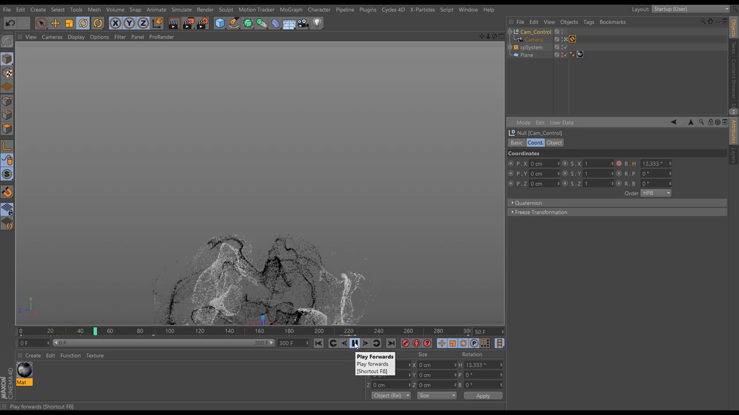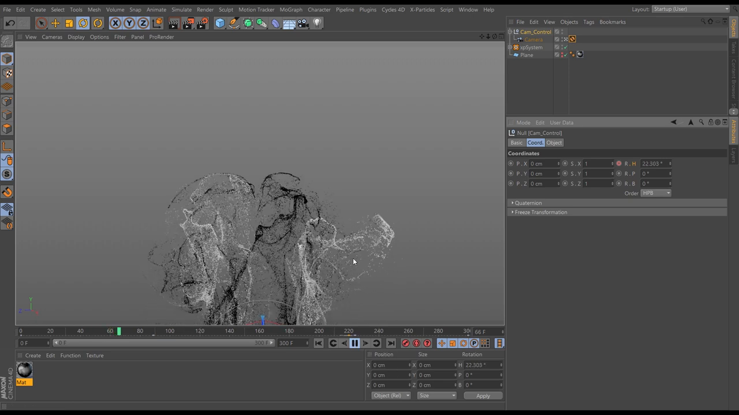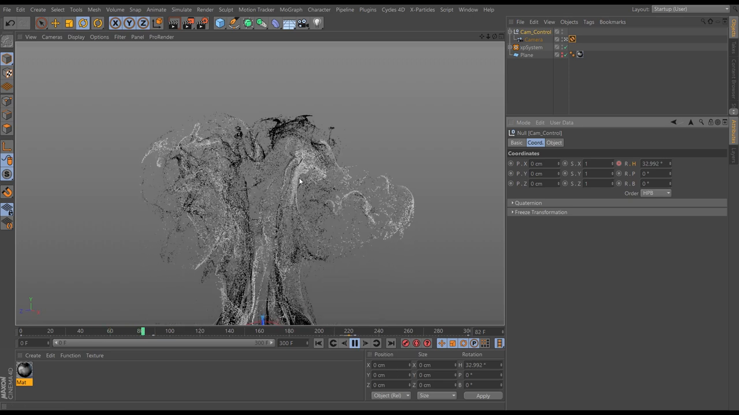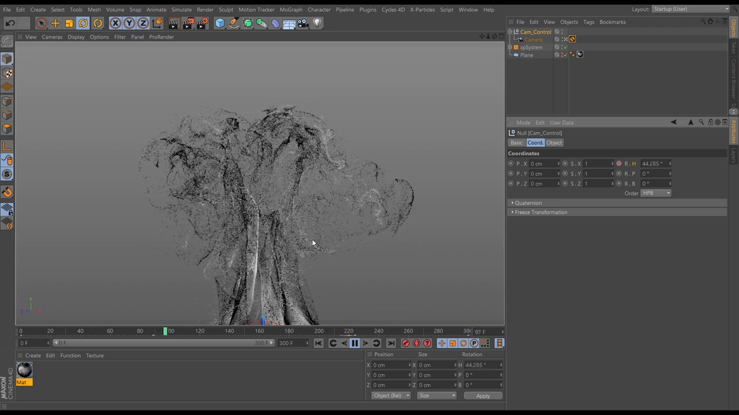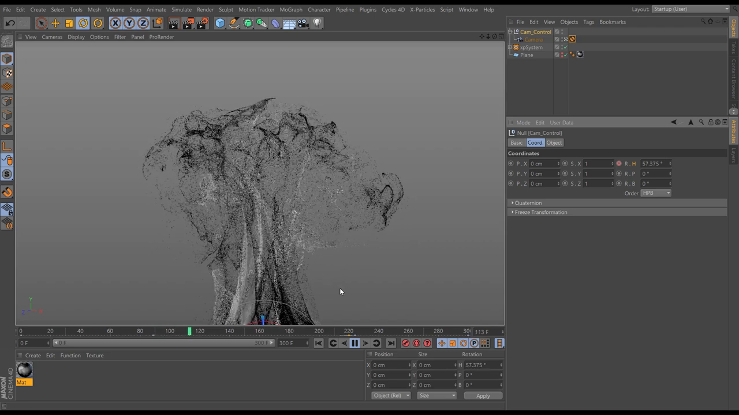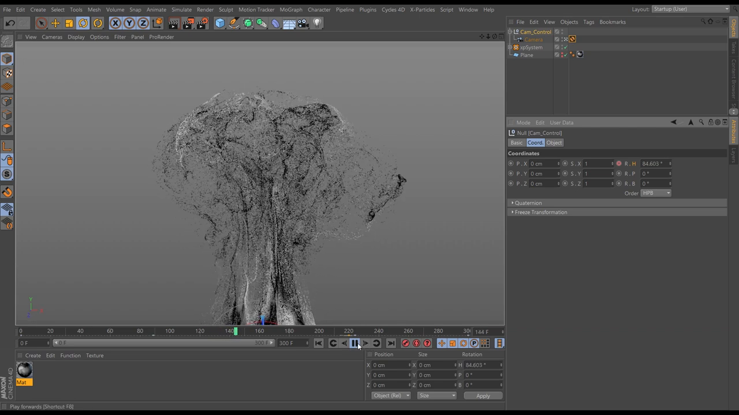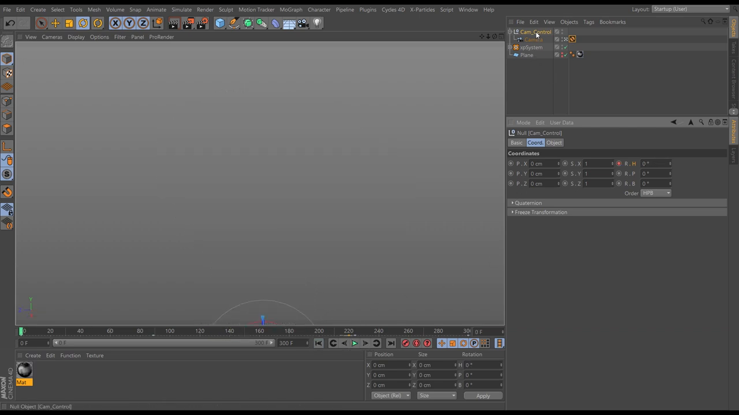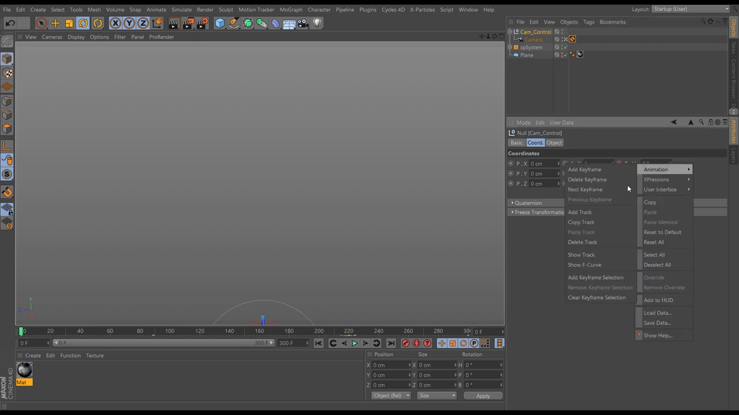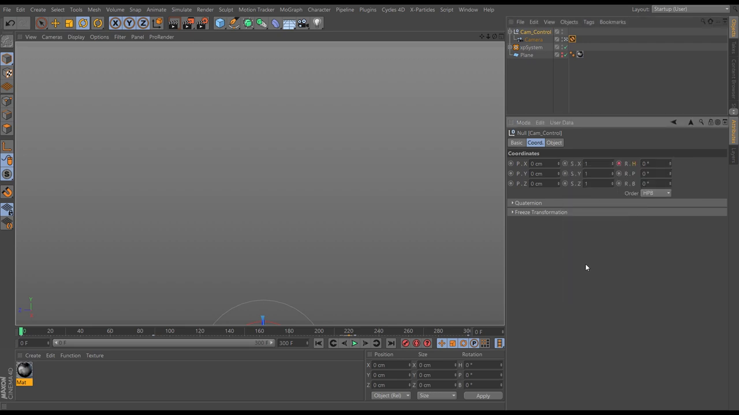That's just a slight bit of movement makes it look a bit more interesting, and you'll get a little bit of parallax between the particles in the background and in the foreground. So yeah, that's looking quite nice. It's arguably rotating a little bit too quickly. I'm going to make this a linear track. So let's right click animation, show F curve.